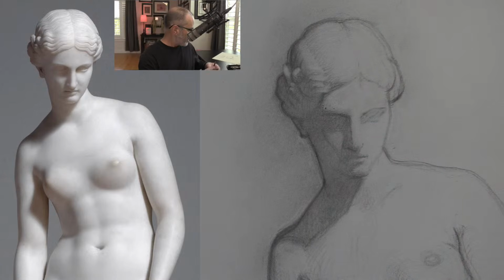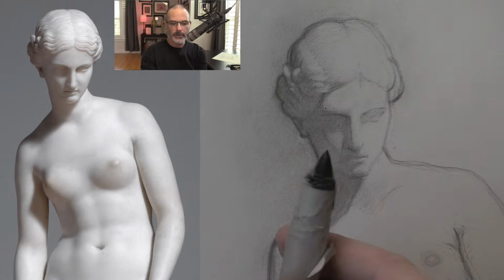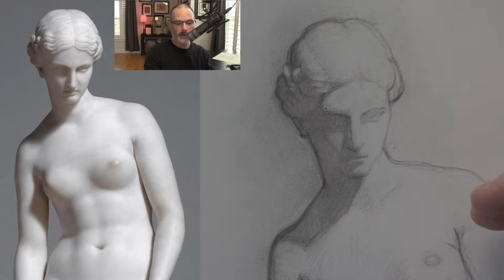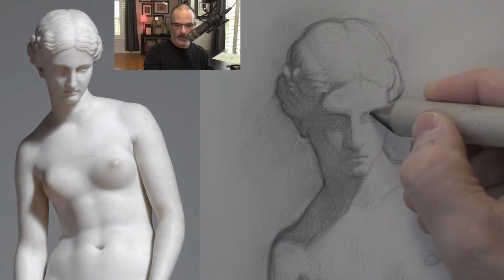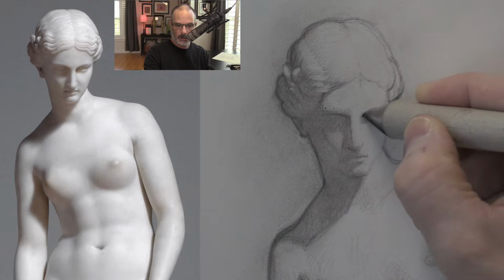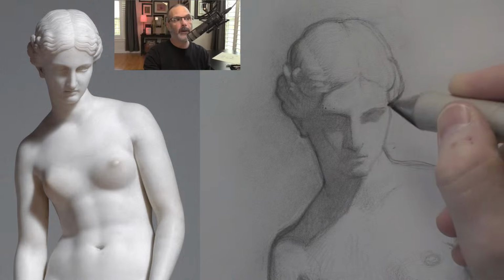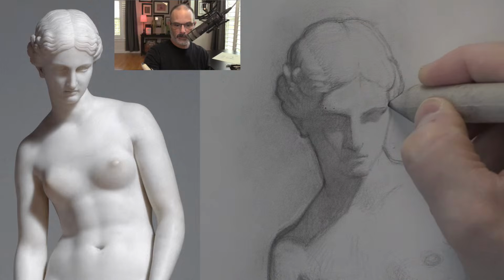Okay, so what I'm going to do is take this monstrosity, and I just want to push into this because I want to erase out a little bit there.